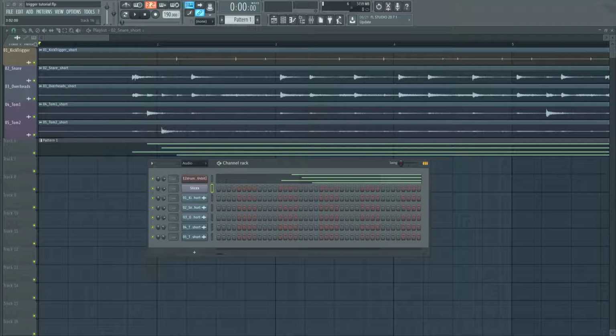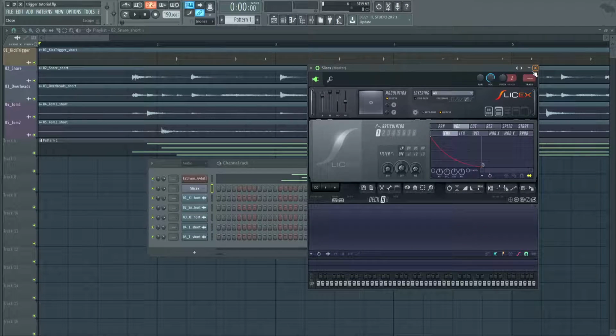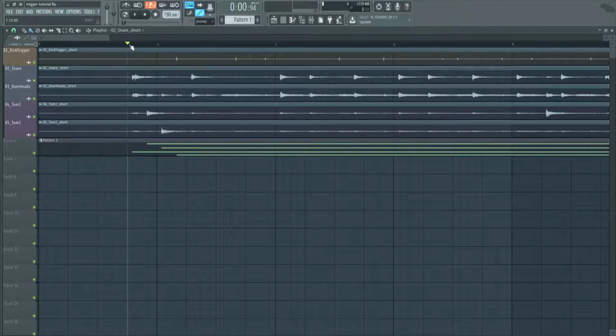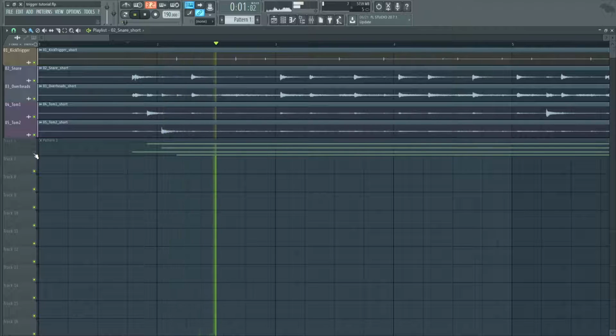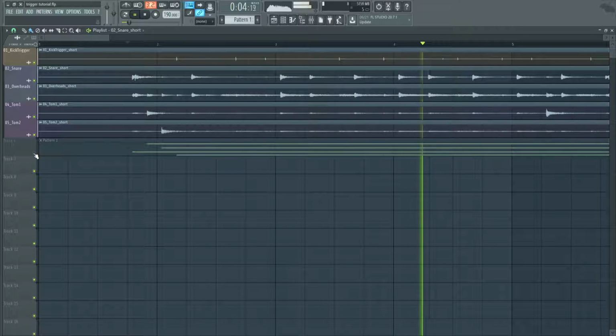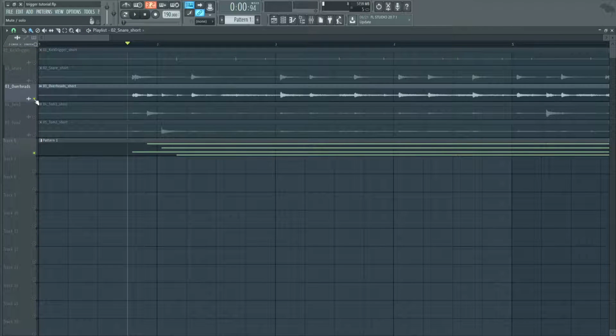Alright, I'm going to teach y'all how to sample replace drums in FL Studio using SliceX. So you can go from sounding like this. Sounding like this.